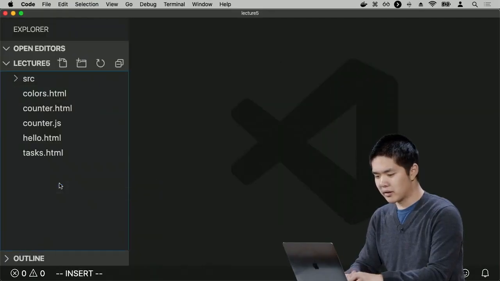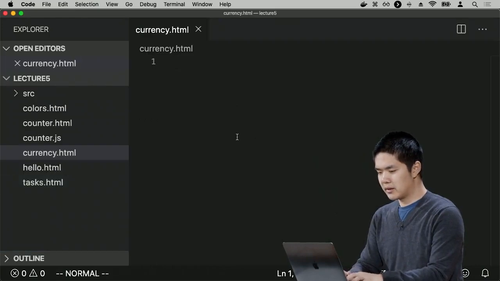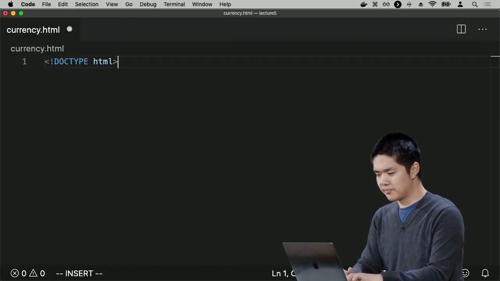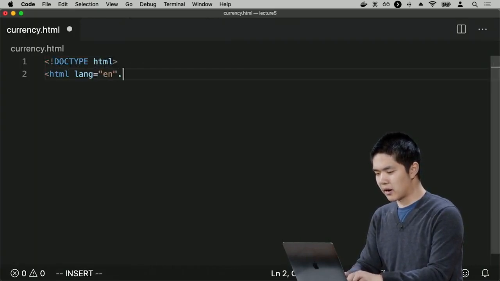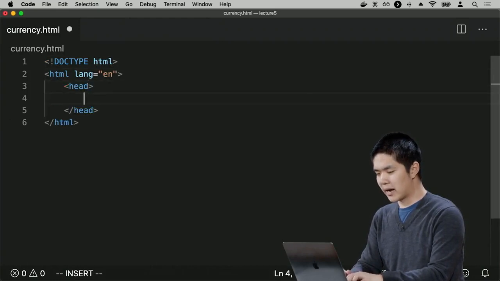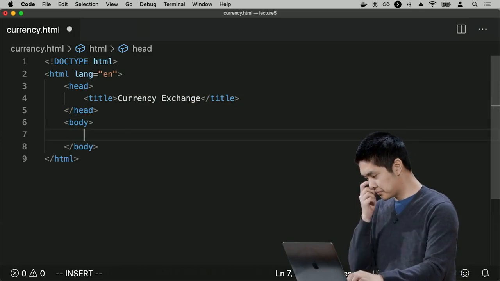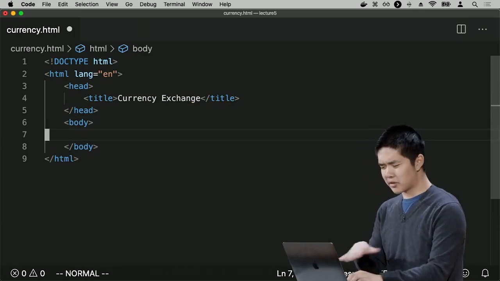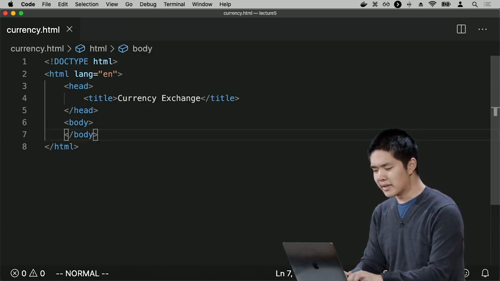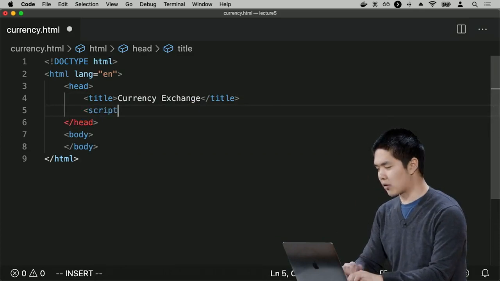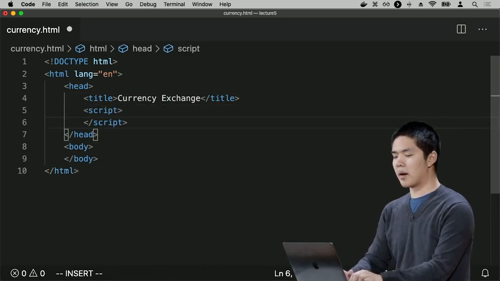Let's now create a new page. I'm going to call this currency.html. Inside of currency.html, I'll add our usual HTML, a title of currency exchange, and a body. And inside the body, I'm just going to include nothing for now. What I really care about is the JavaScript that is going to make a web request in order to get access to additional data.